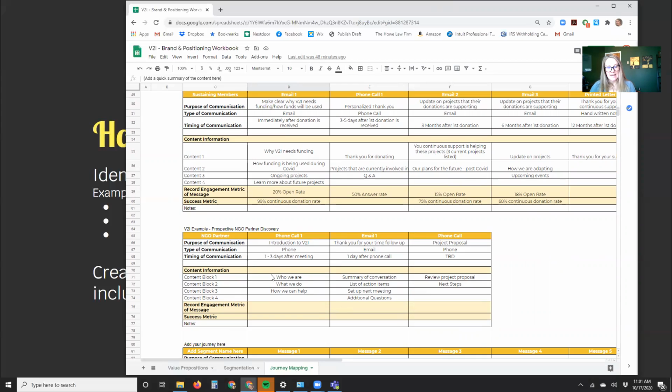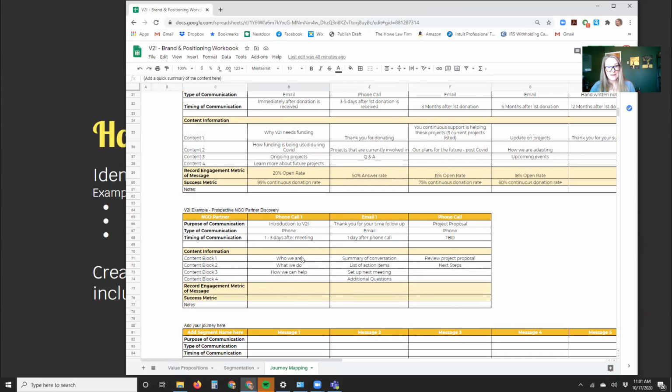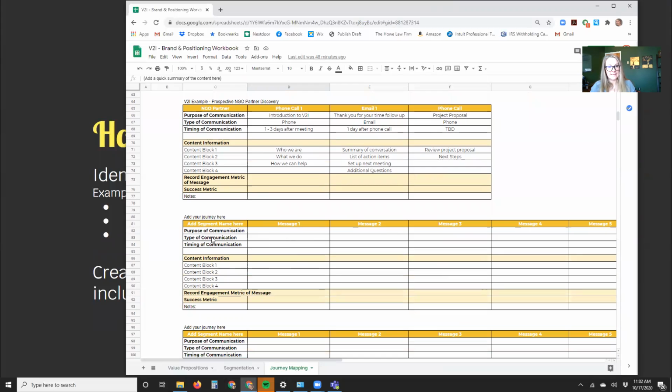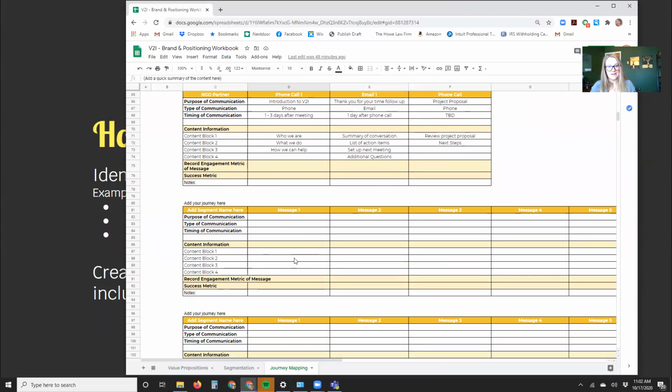Keep in mind that you can make this your own. You could do what you want in here, as long as you're creating a journey that is useful to your organization and that you are able to track it over the course of months or years. Down here, we added some tables so that you can plug them in. Again, you can change things based on what you're needing or how you operate best.